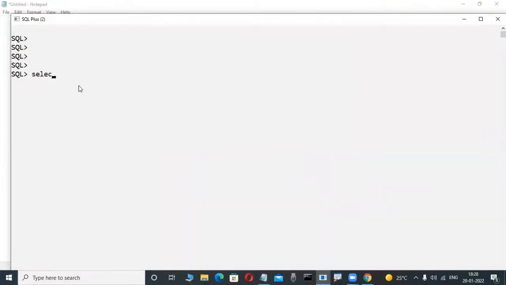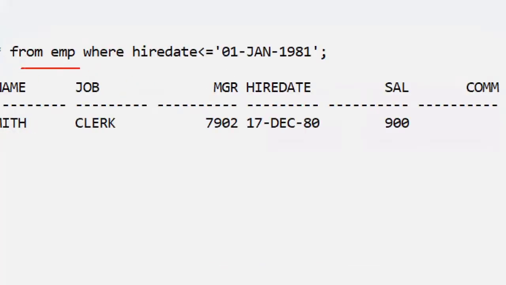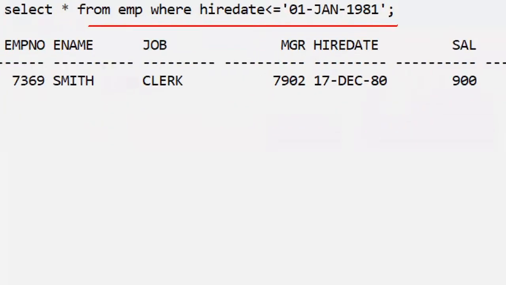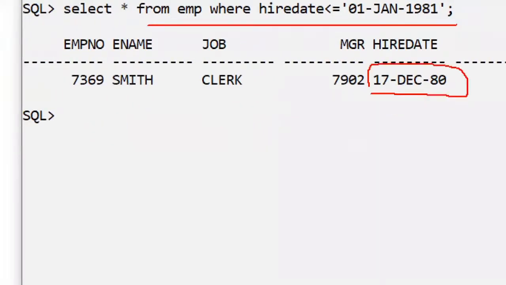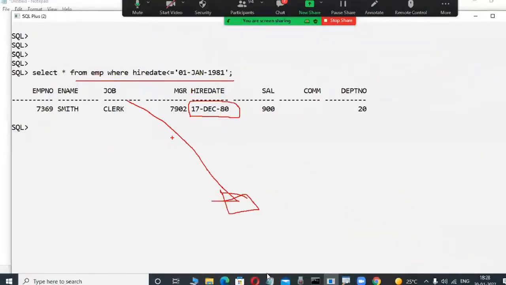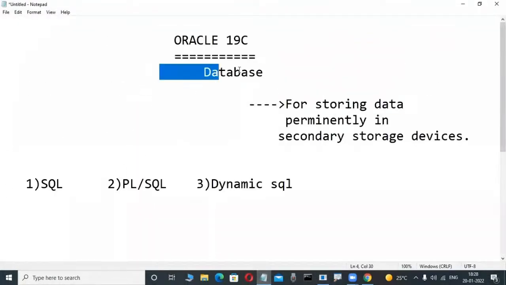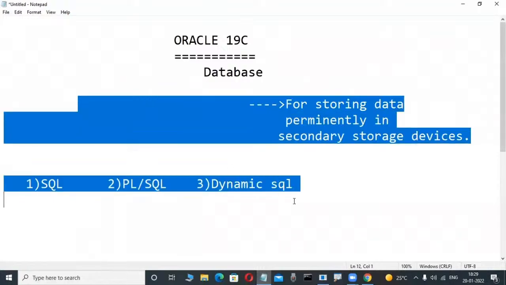These are called queries. Observe here: select star from table name where hire date is less than or equal to 1st January 1981. Just by writing the query, the data is displayed automatically. With a single line of code, the employees who joined before 1981 are automatically retrieved from the database. That's why efficient data retrieval is so powerful, and it is possible only through these databases and these languages.